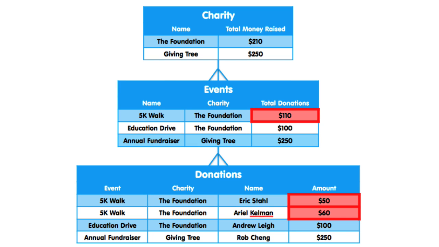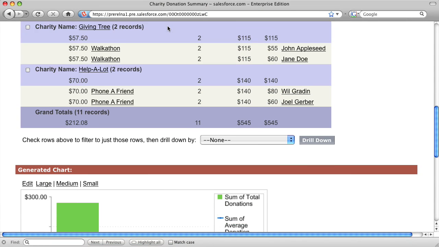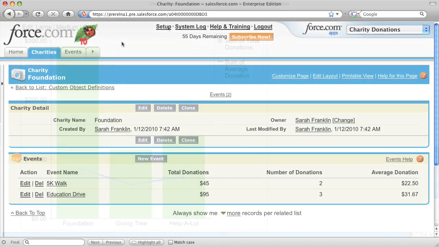We want to aggregate the information up to summarize the total donations for an event, and then the total donations that were collected from all of the events for each charity. Then we want to report on that information and see that information trended over time.